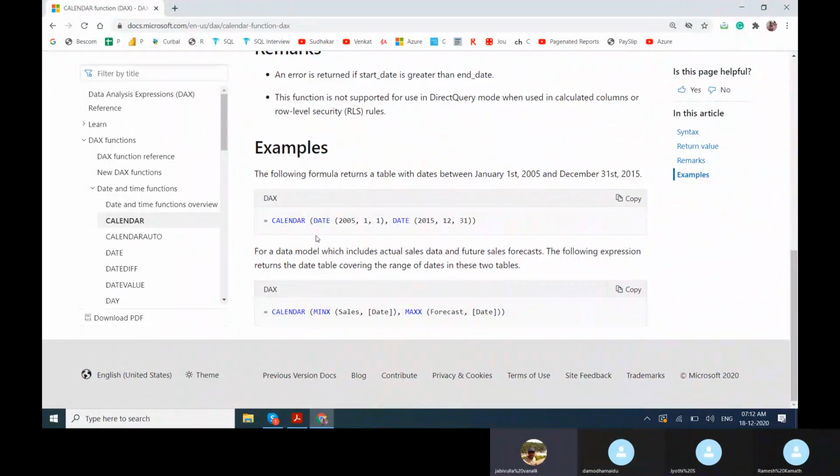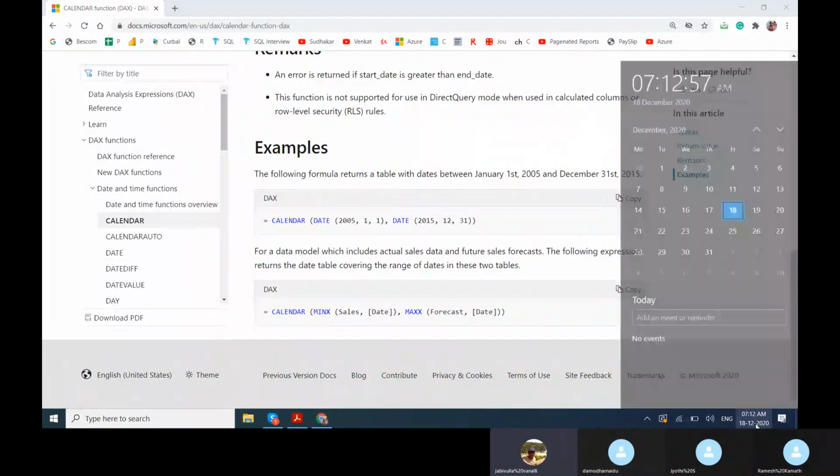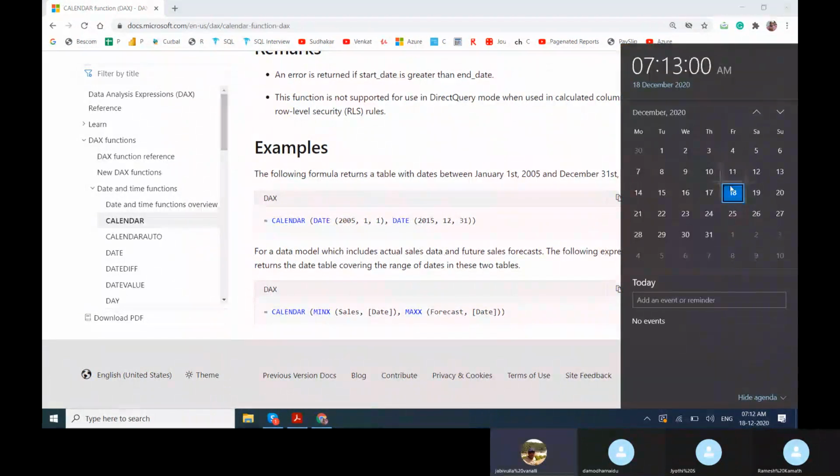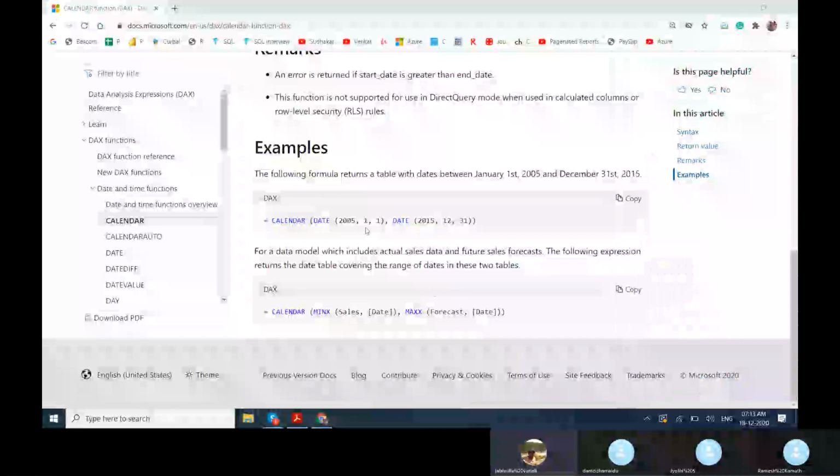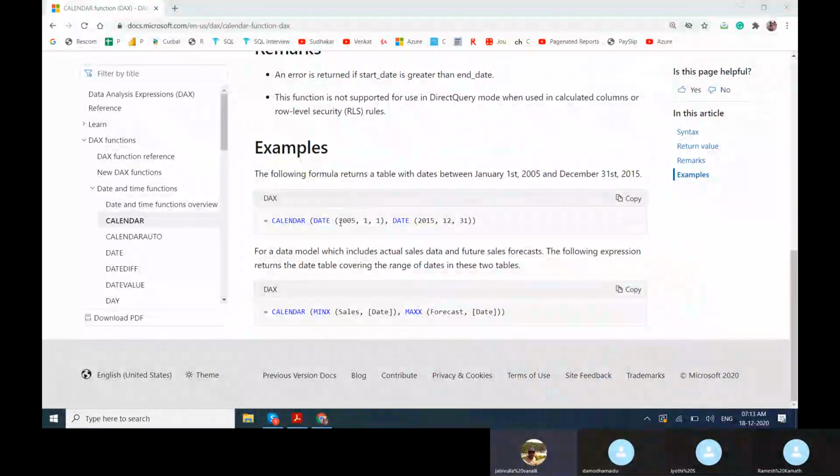See here, this is a date function. Day is different, date is different. What is a date? Today's date, for example, we will say 18th December 2020, right? So that is the date. In the same way, the date function is there. First we'll write the year, month, day. 2005 January 1st to 2015 December 31st. Till this date I want to create a calendar.